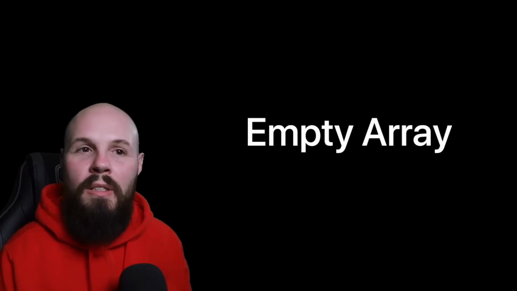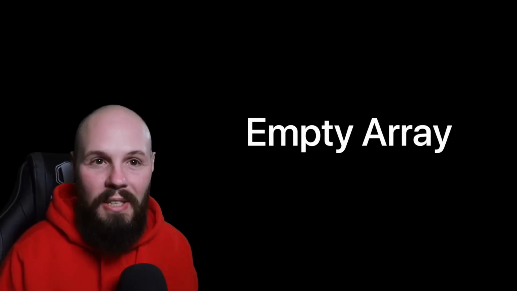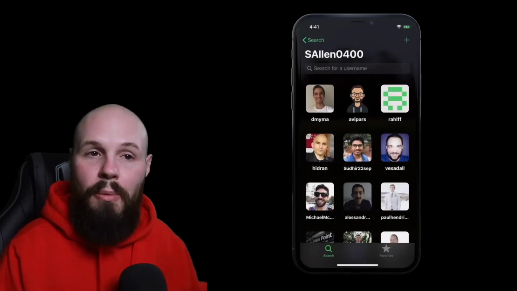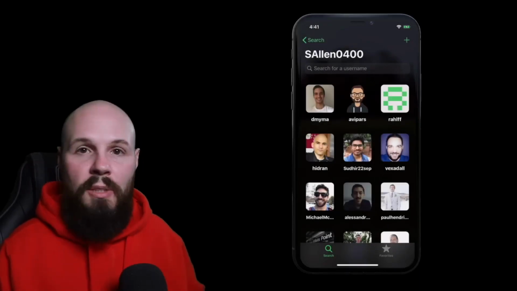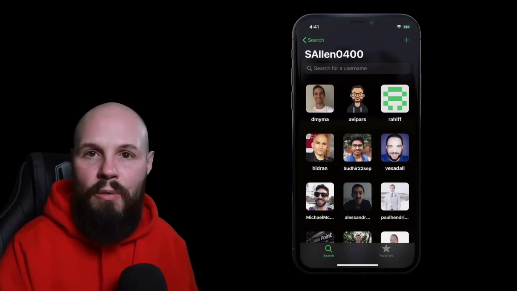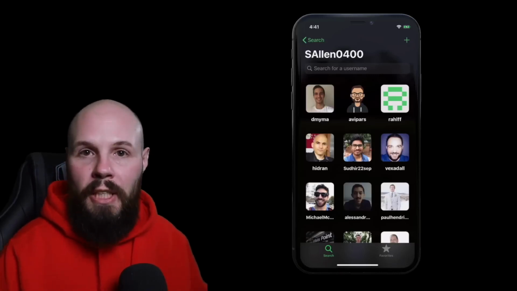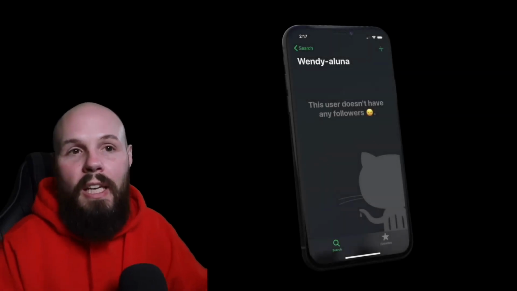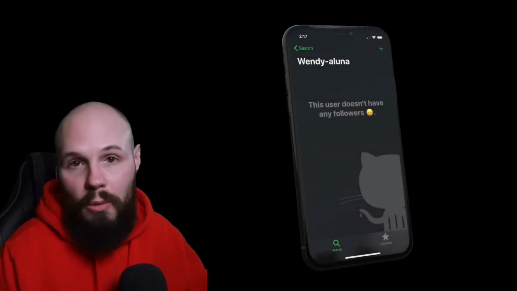Let's finish off the examples with one more that's actually very common, and that is handling empty arrays, right? So for example, let's say we're showing a list of followers on the screen that we got. Well, the happy path is to always expect, hey, there's going to be followers. Well, what if that array is empty? What if the user has no followers? Are you just showing a blank screen? Well, you shouldn't. You should show an empty state saying, hey, this user has no followers, right?